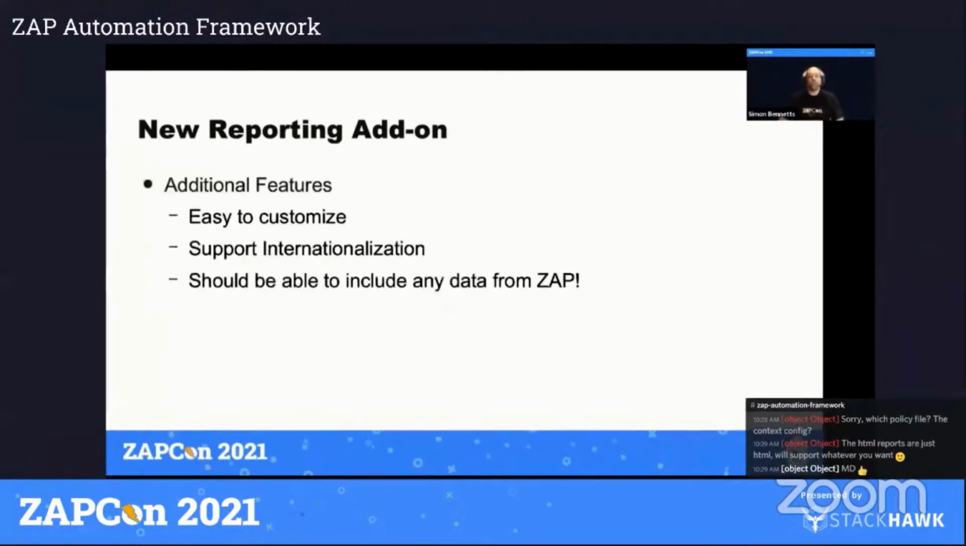So it will have additional features that are unlike what's available at the moment. And one thing, it will be easy to customize, and I will show you that in a little bit. It will also support internationalization. And most importantly, it should be able to include any data at all from ZAP.